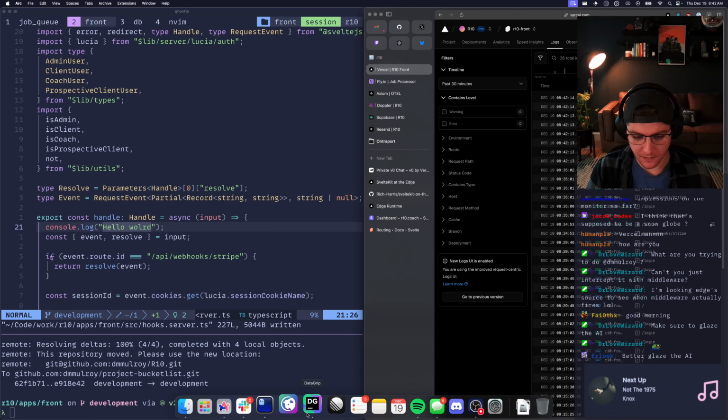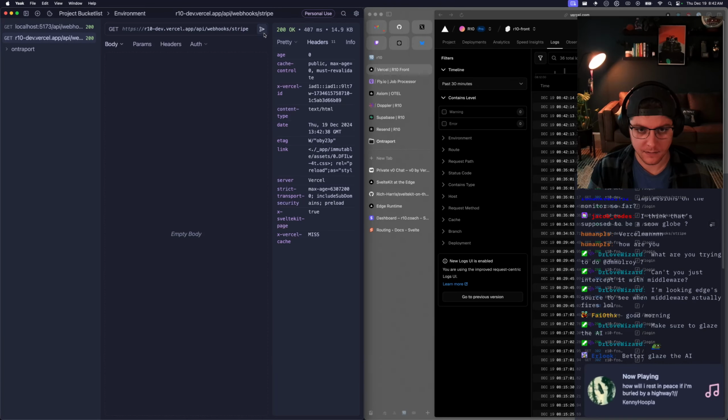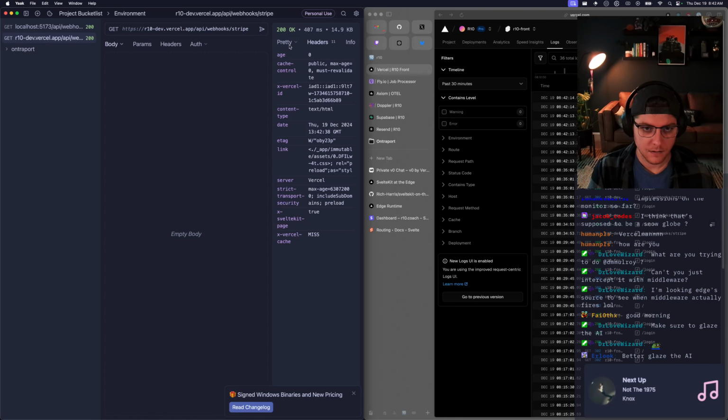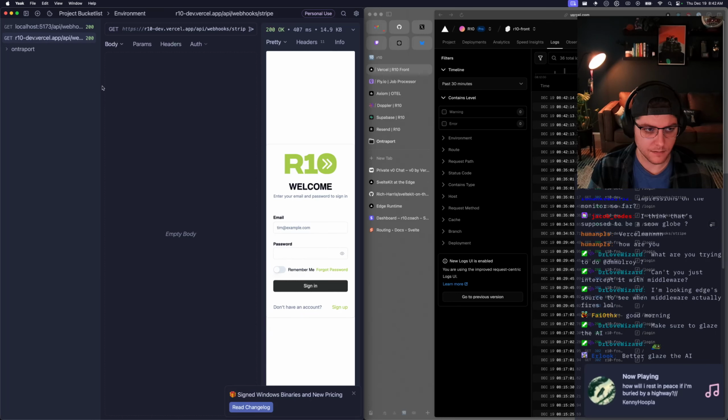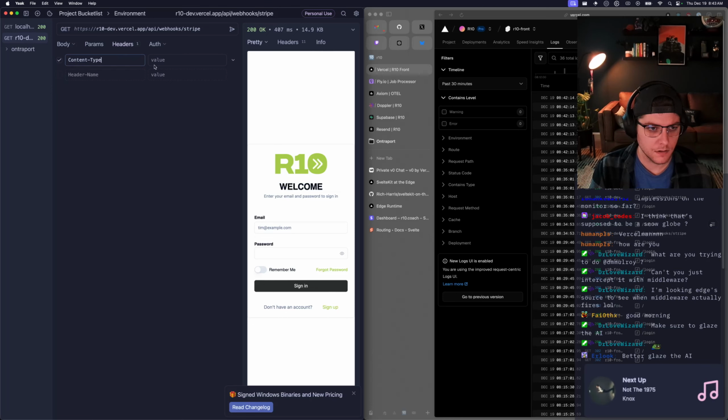All right, if I hit this now, we should see it because I have deployment protection off. So I hit that. Yeah. We got an okay, right? I don't know why I'm getting that page back, which is a little sus. I should be getting JSON back. /api/webhooks/stripe. It's kind of weird. Content type application/json. I don't know why that's happening.